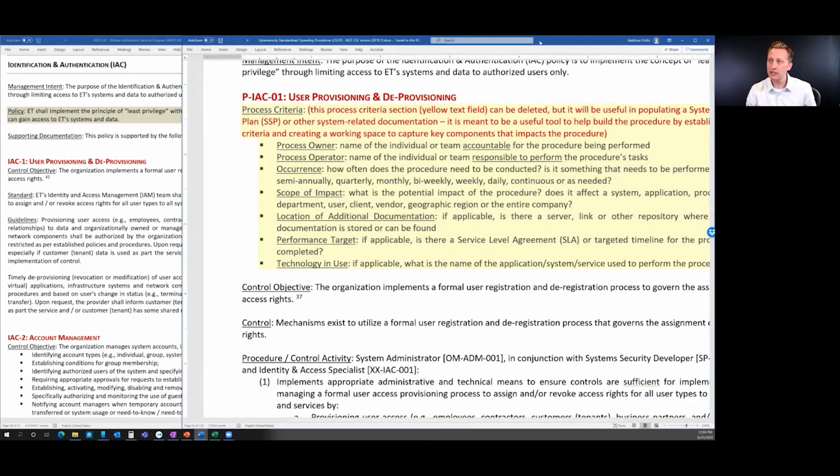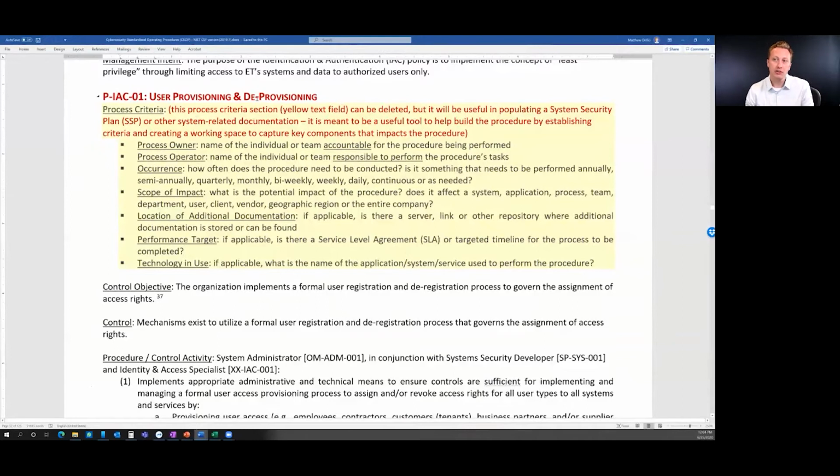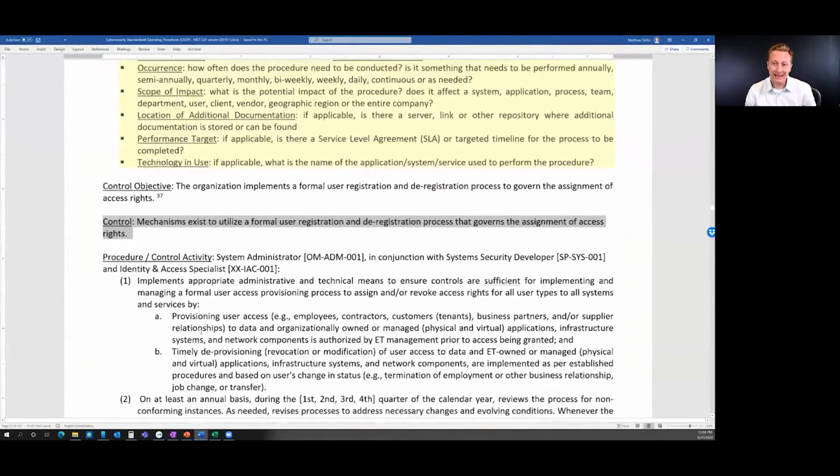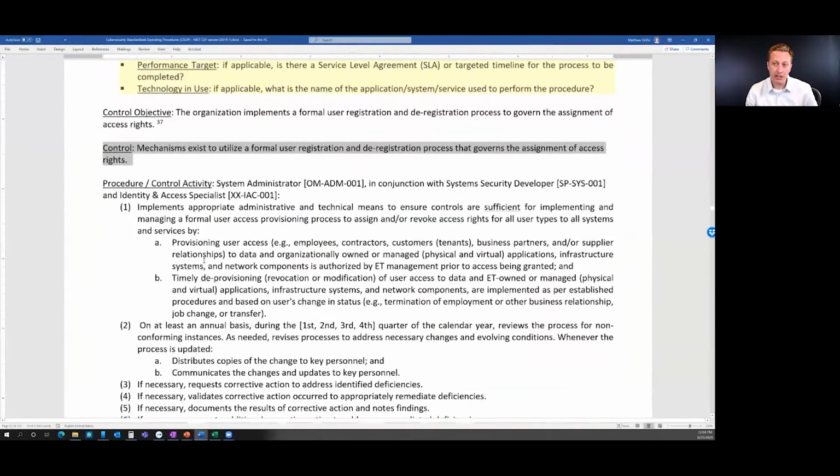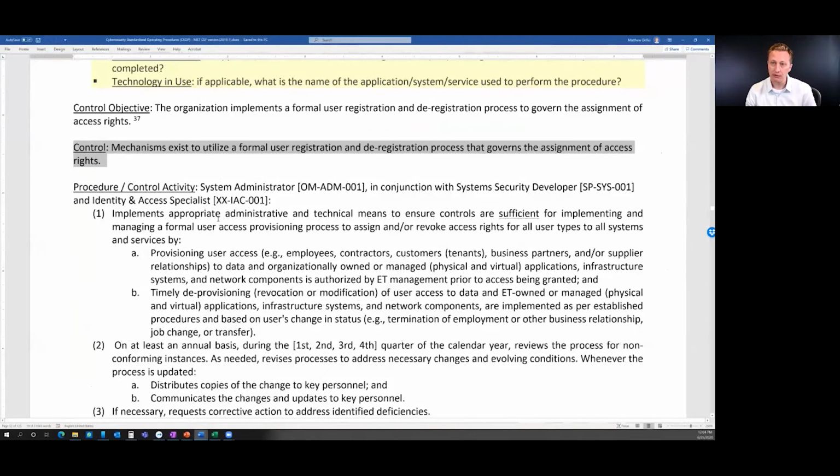Okay, so let's look at something like the procedure for user provisioning. It has a control objective, it has a control, and then it has a very specific procedure and control activity. So for instance, as you go through the procedures, it's going to start identifying roles and responsibilities.